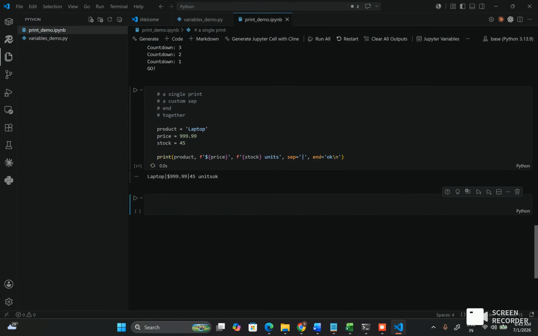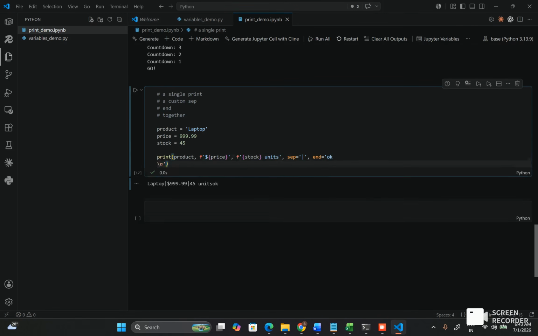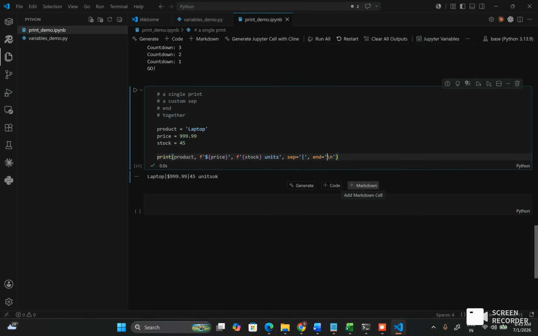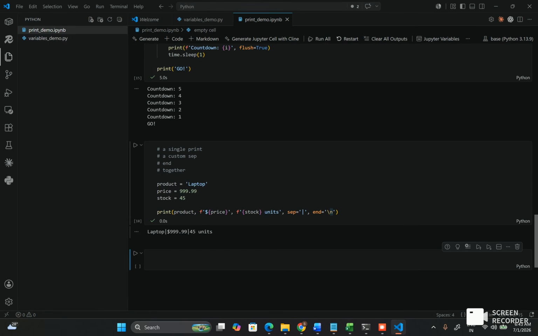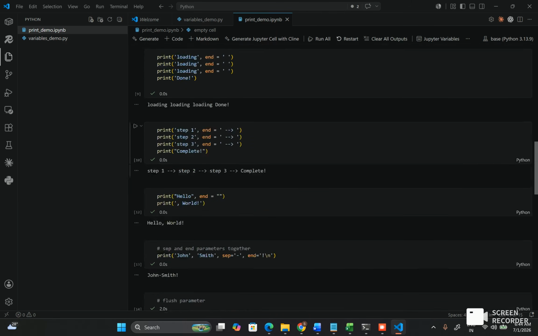Okay, this is wrong. So we have laptop, its price, and 45 units. Okay, let's remove this one. Yeah, 45 units. So this is all on one line, neatly formatted, using just a single print call.